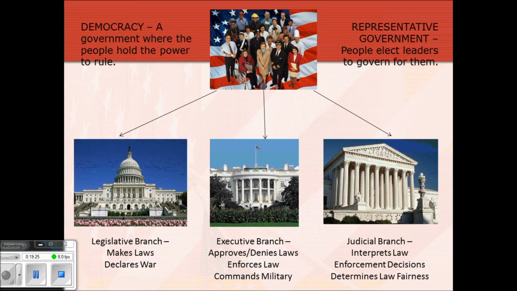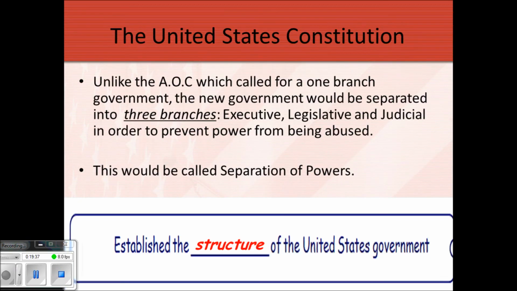You can take a minute and pause the screen and make sure you become familiar with our three branches of government and their powers. We will get into this later on in more detail. So unlike the Articles of Confederation, which called for one branch of government, the new government would be separated into three branches, the executive, legislative, and judicial, in order to prevent power from being abused. This would be called our separation of powers. So take a moment, pause the screen, and complete your frame with establish the structure of the U.S. government.